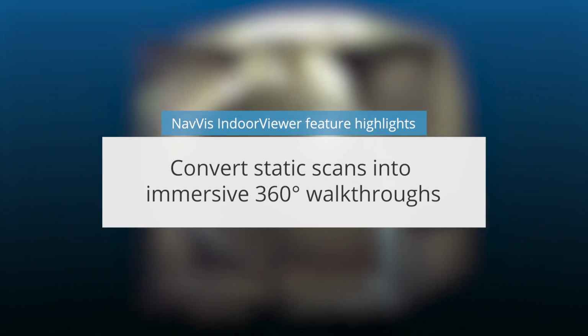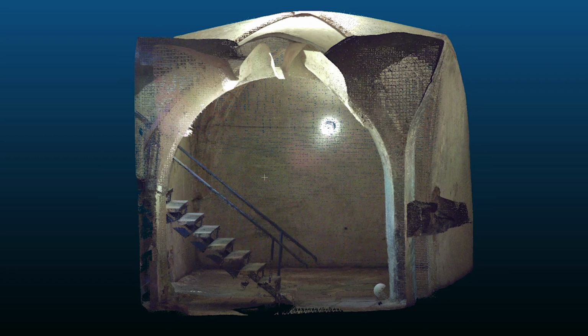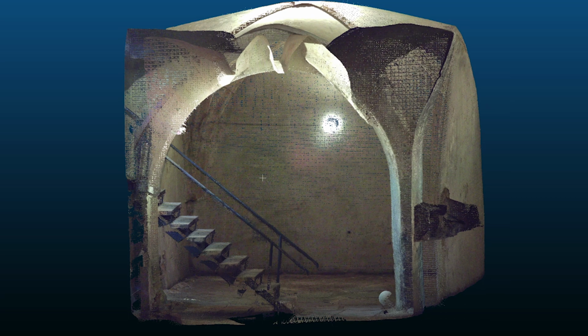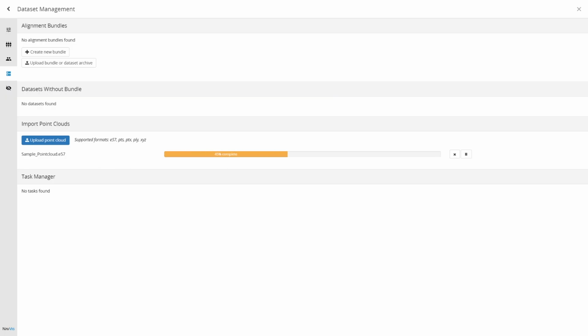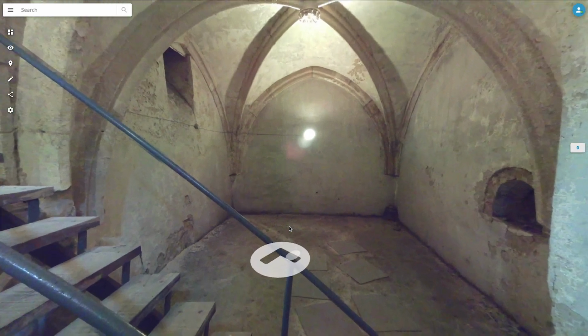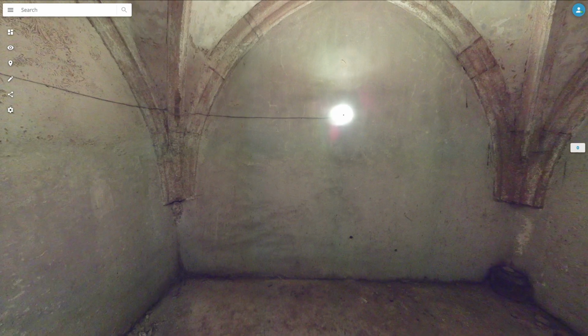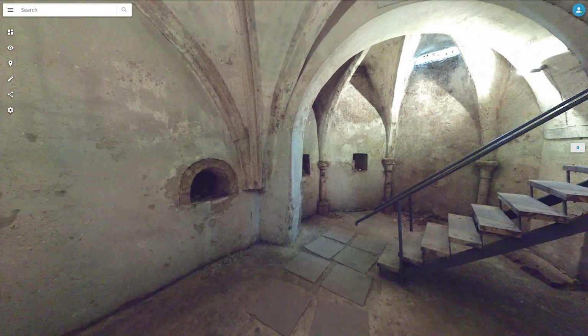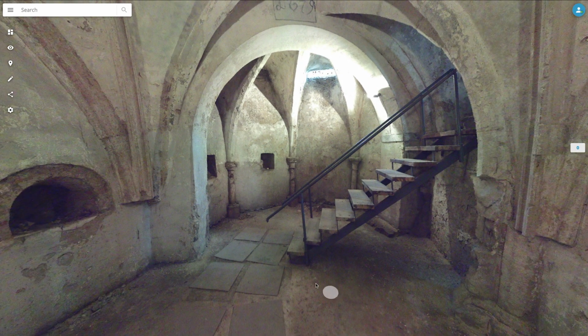Navis IndoorViewer lets you convert E57 point clouds captured by static laser scanners into realistic web-based 3D buildings. Simply upload a structured E57 point cloud file with RGB info, and Navis IndoorViewer will automatically generate realistic 360-degree images that are combined with the point cloud for a fully immersive 3D experience that gives your customers an entirely new way to interact with scan data.